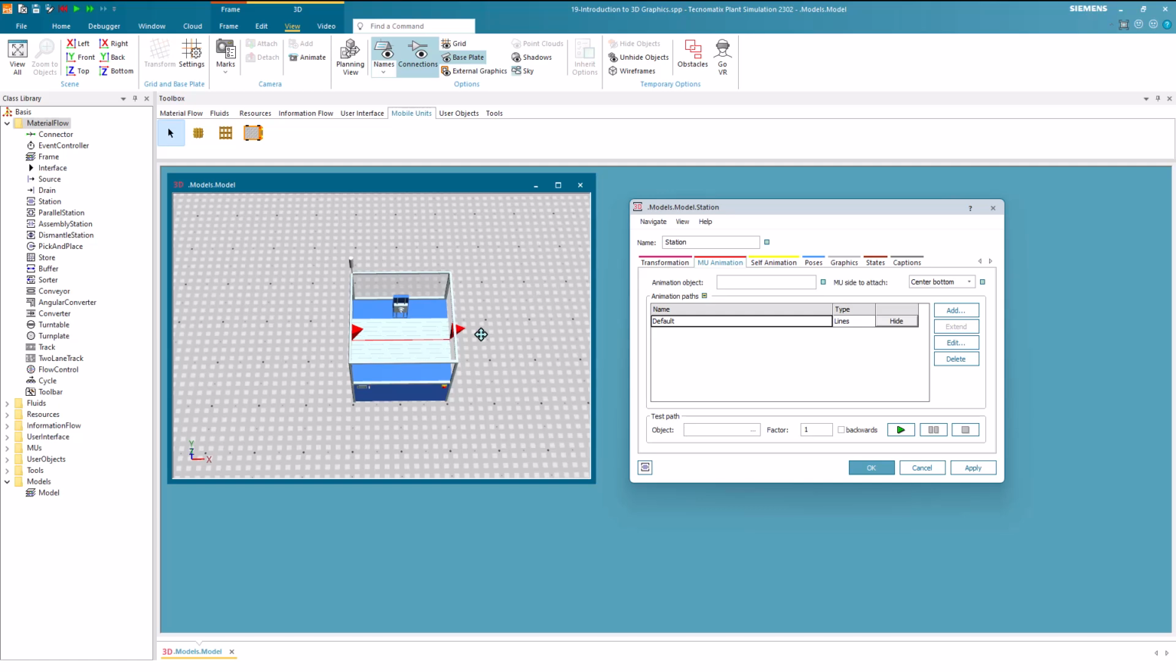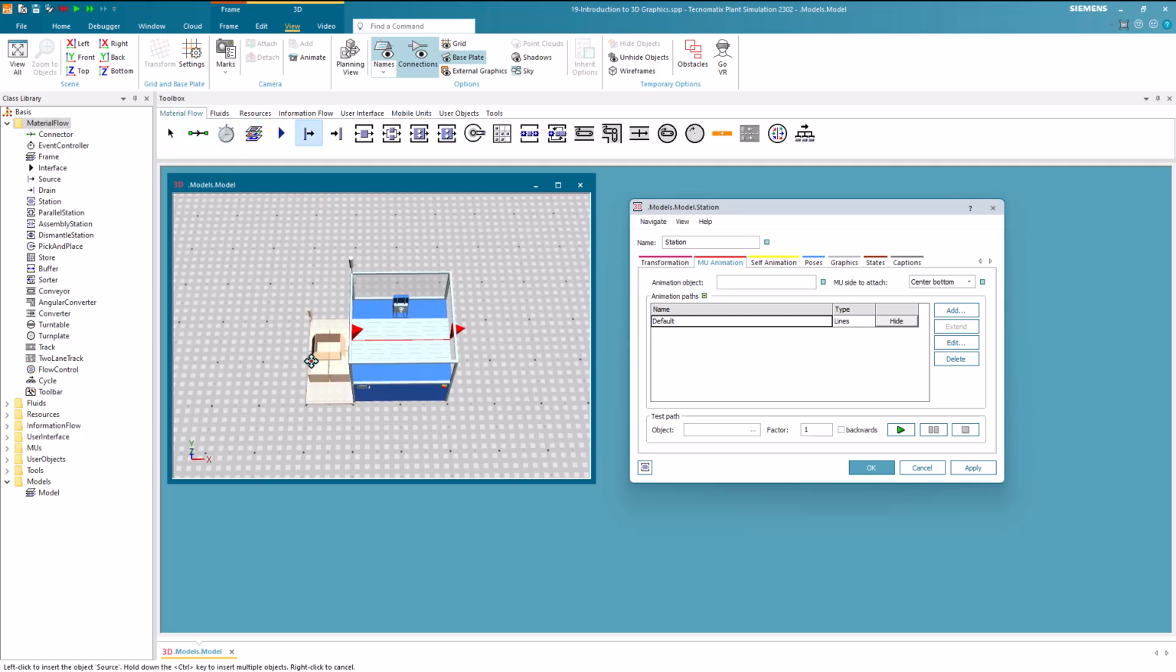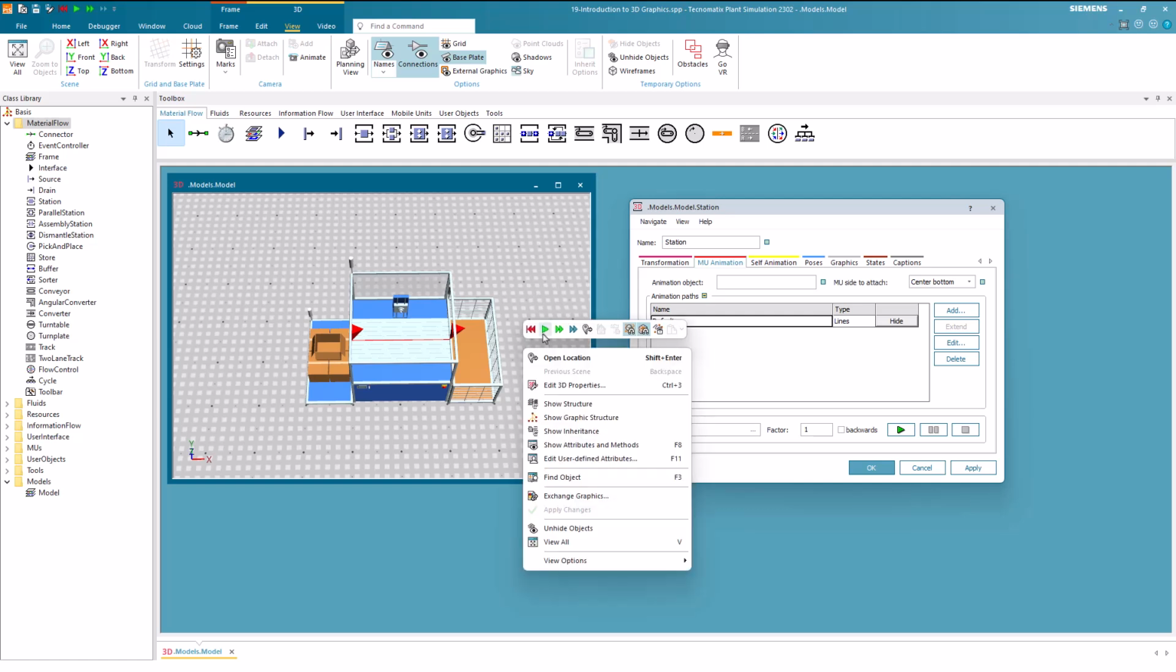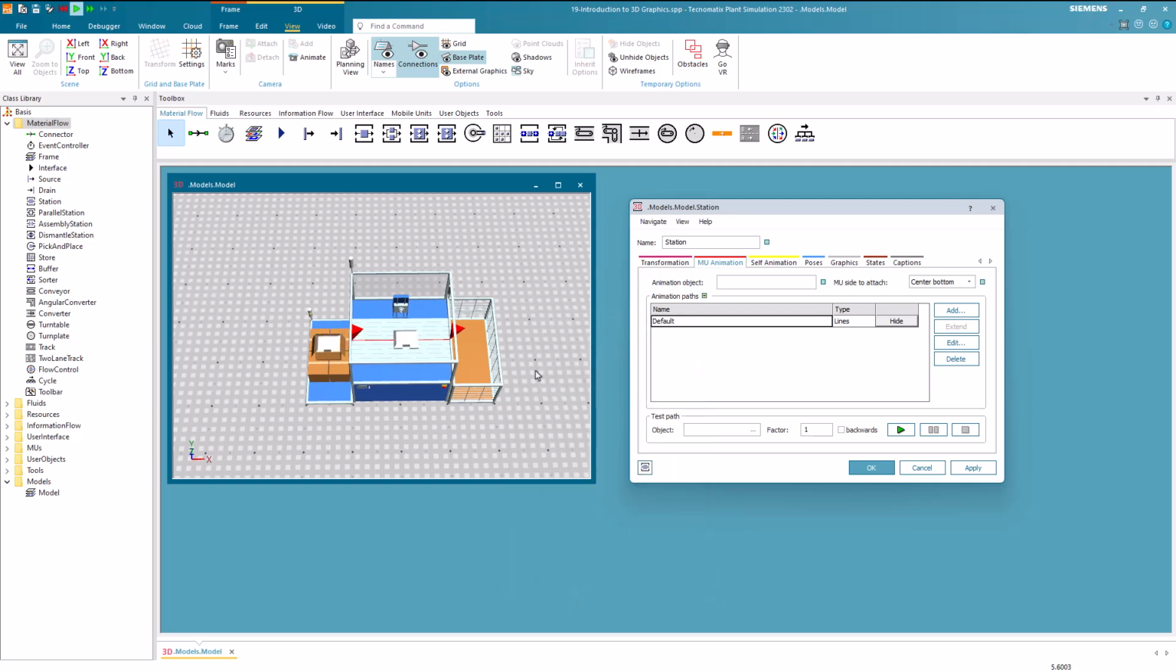We then insert a source and a drain. Now when we start the simulation, we will see that it is simulated how the part moves through the station. The tab self-animation and poses will be explained in the next video. We will now explain the Graphics tab.